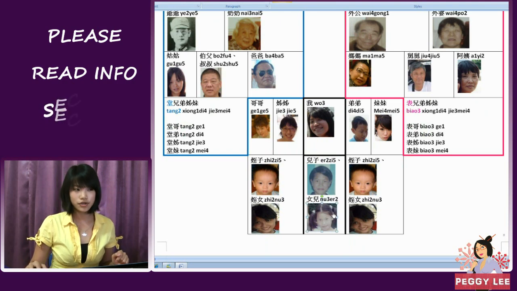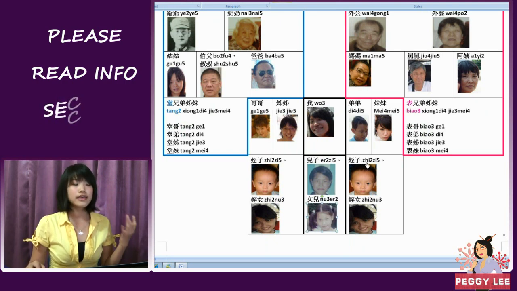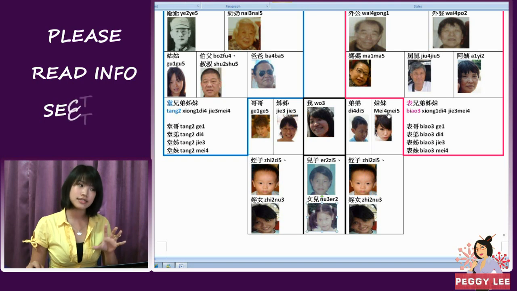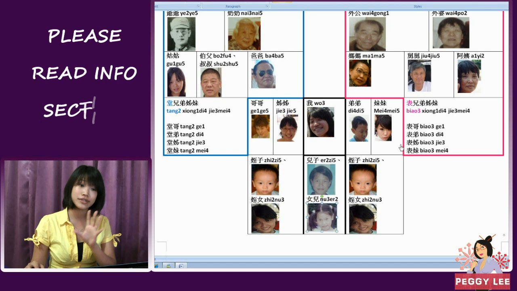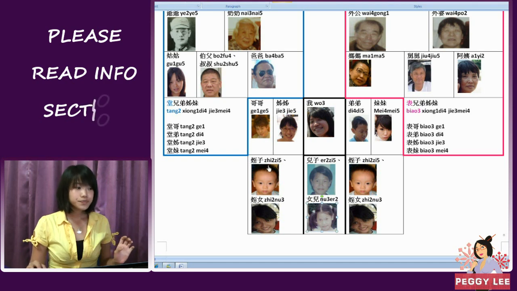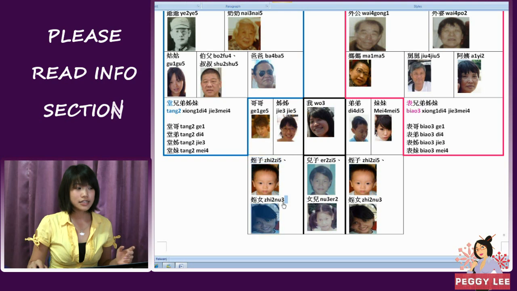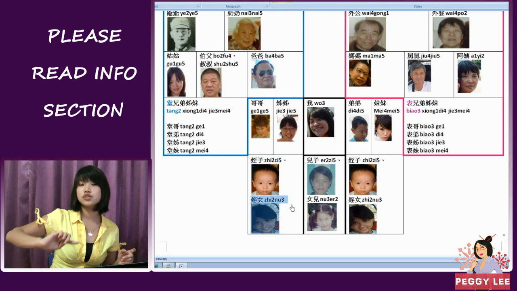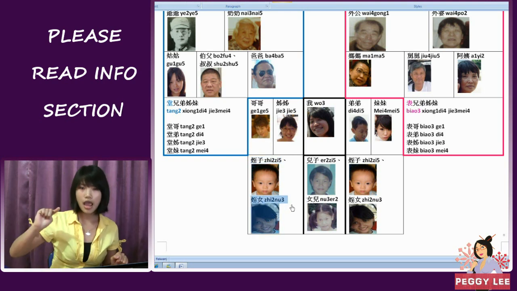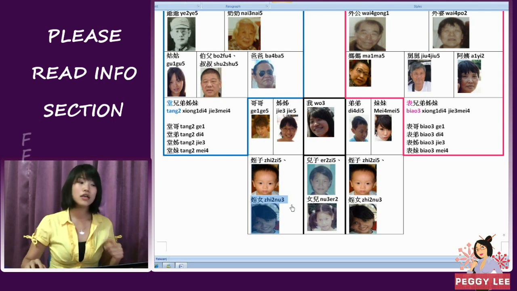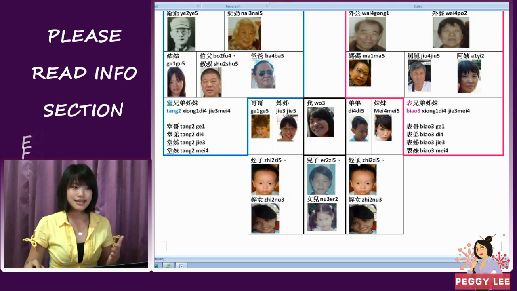Okay, so the kids that your brothers and sisters, 你的兄弟姐妹, have, they will be your nephew or niece, right? So nephew in Chinese we say 侄子. And niece in Chinese we will say 侄女. So it's the same here, 侄子 and 侄女.